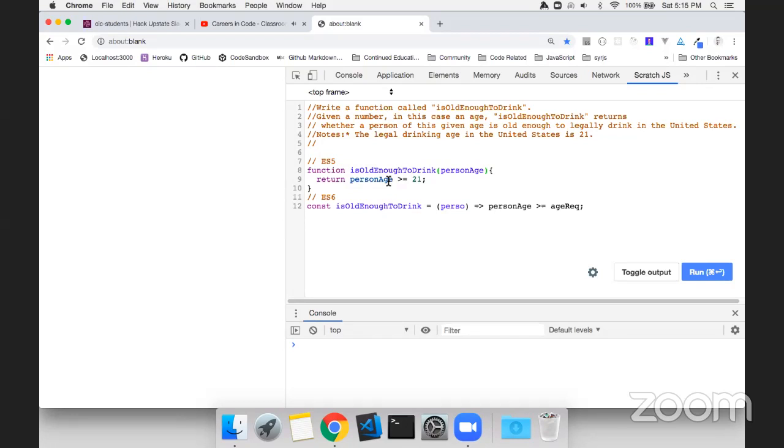So if you replaced personAge with just a number, like 20, that won't work. Because what it's doing is saying, hey, I see there's a parameter here, but it starts with a number. That's not allowed. Names have to start with an alpha character. Okay. Yep.